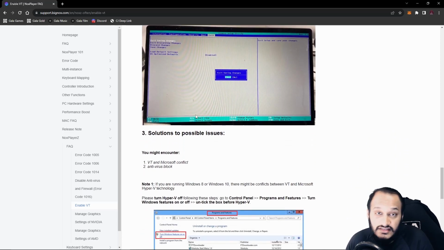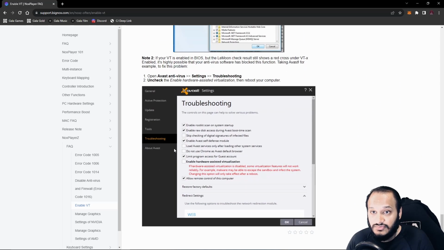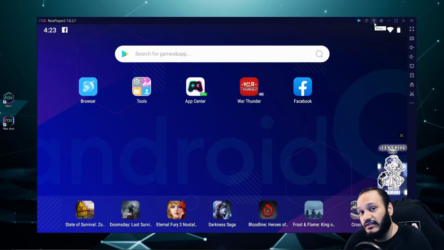Now every BIOS has a different location for this option, so I can't show it to you through my tutorial, but just make sure you Google your motherboard and your BIOS and then find what you need to turn on there. Once you've done that, follow the remaining steps on this support blog, and after you've done that, we'll head back over to Nox.